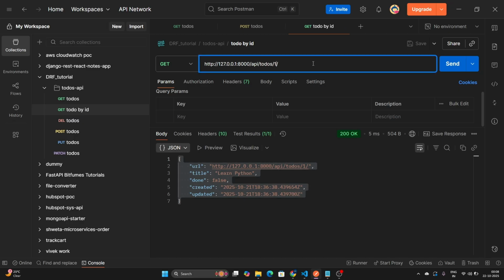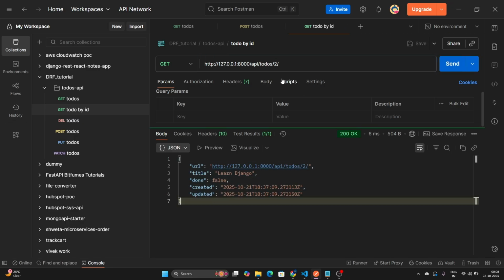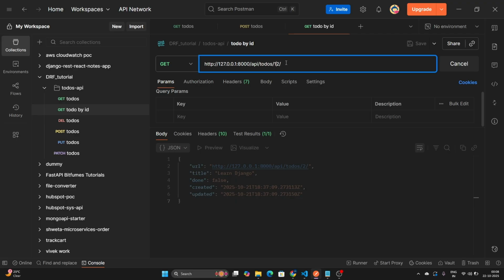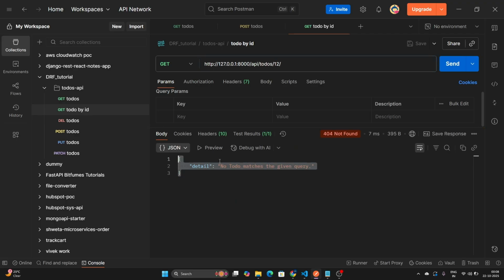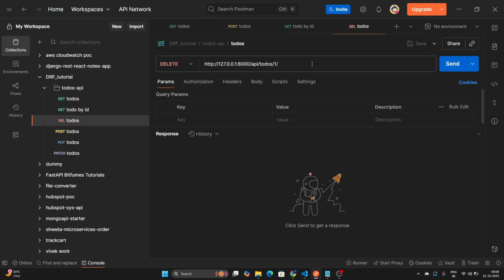You can also get the to-do with the ID 2. And if you try a to-do with the ID 12, which doesn't exist, then you are going to get a 404 not found error. And the message is no to-do matches the given query. So your API is behaving perfectly as per the REST standards. Let's delete some to-dos. If I want to delete a to-do, I can just go to the same endpoint, which is used to fetch a to-do by particular ID, which is /api/to-dos/1 or whatever is the ID.